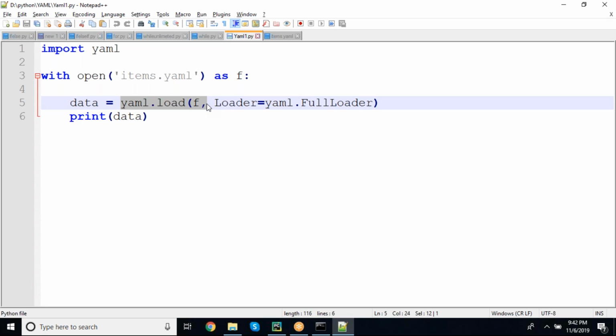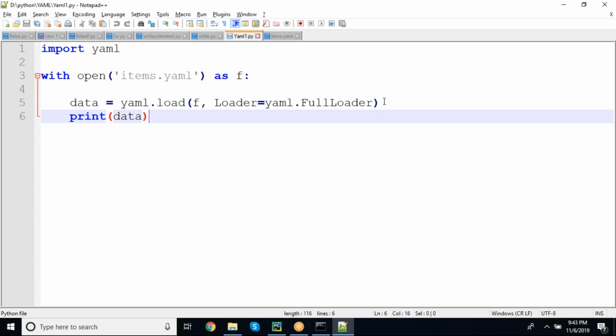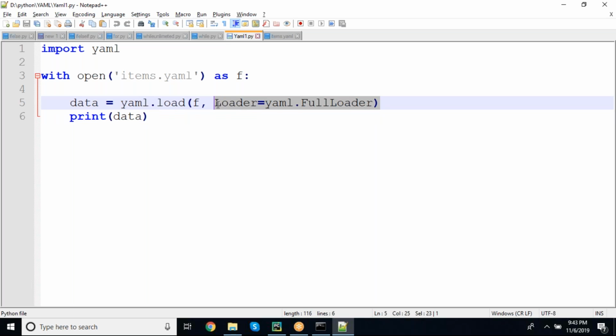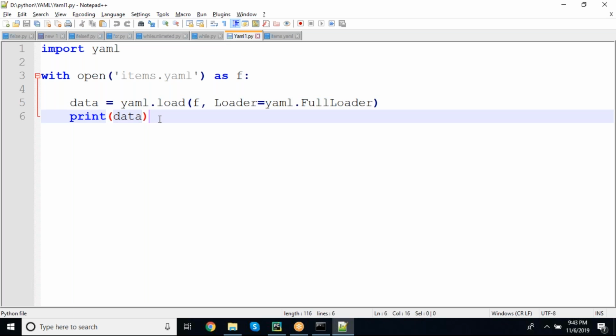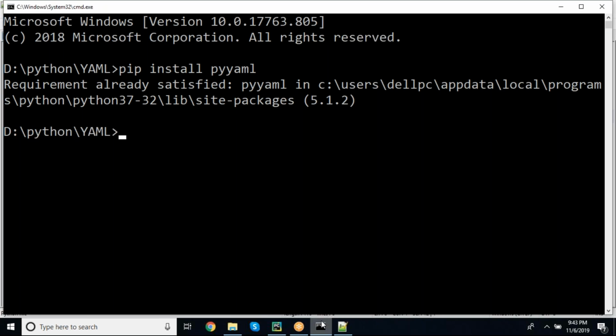With the help of this f and yaml.load, I'm loading the complete content from items.yaml. See, the loader also I'm mentioning. Loader equal to yaml.FullLoader. Full loader, and we have got a token loader. Like this, different types of loaders are there. Next, we will be seeing that. What this full loader will be doing, it will be reading the complete content from your YAML file. Okay, now? We are reading complete content, storing into the data variable. That data we are printing here. Simple program. See?